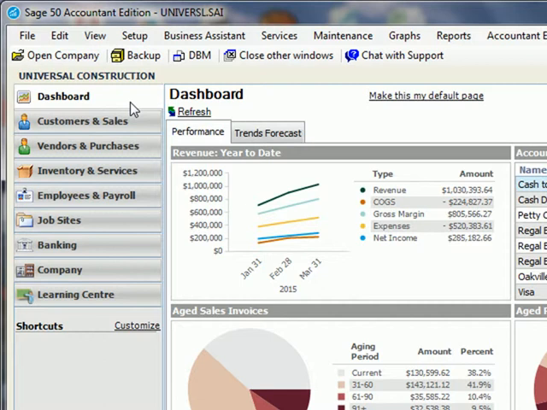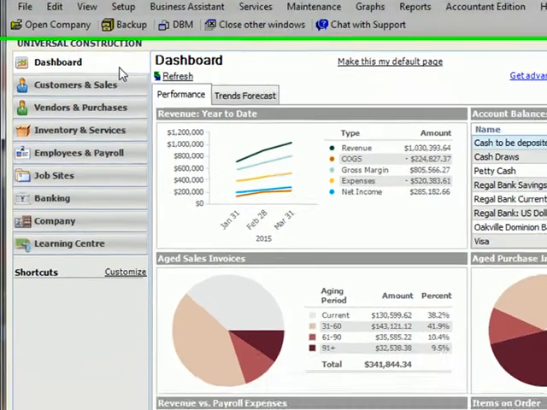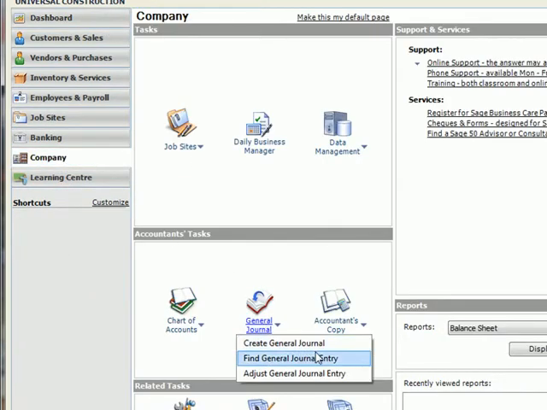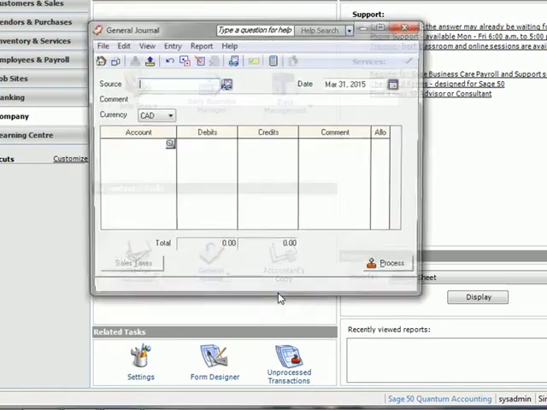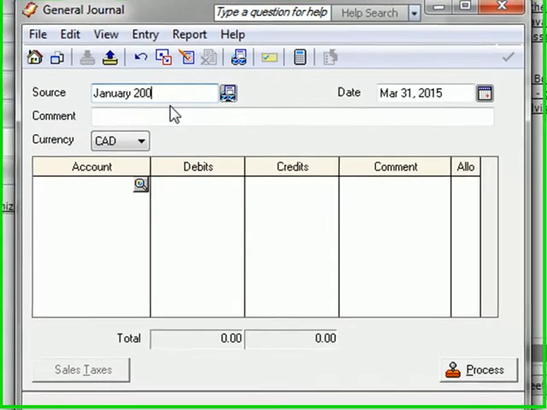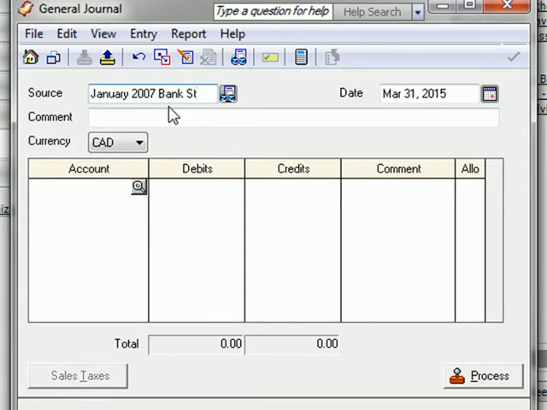And you're just going to take the January bank statement, and first of all enter the income. So you're going to go down here to company, create a general journal entry, and the source is January 2007 bank statement, that way when you're looking in the records later, you'll know where you got that data from.